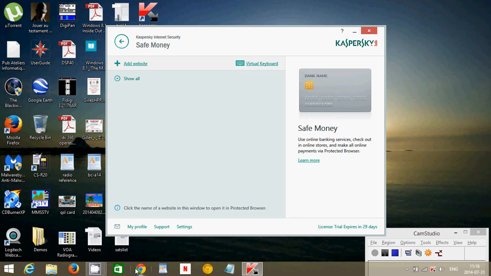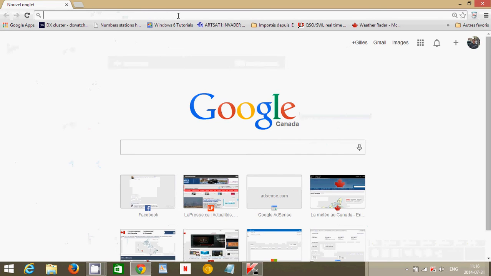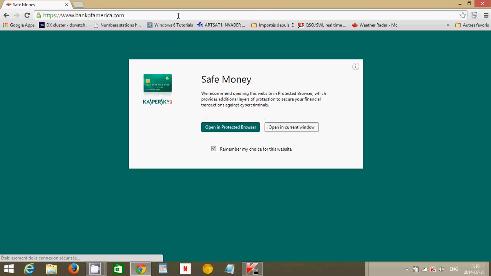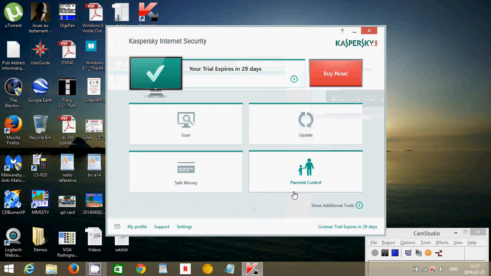Let me give you an example here. If I load the page for, let's say, Bank of America, it pops up SafeMoney and says, okay, do you want to open in a protected browser? And this is nice because it really adds a secure layer to your banking. So that's a cool feature. You can add websites where SafeMoney will work. This is also nice, as are the general antivirus tools.